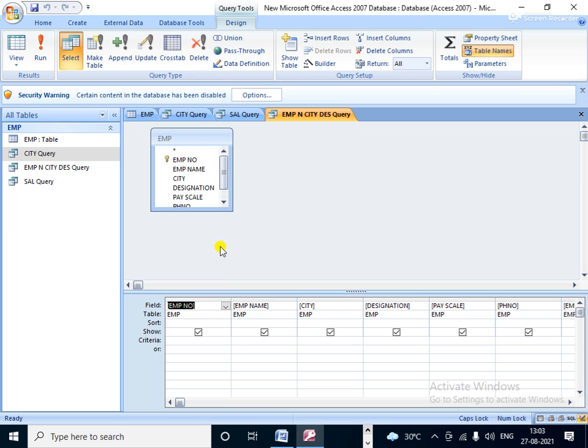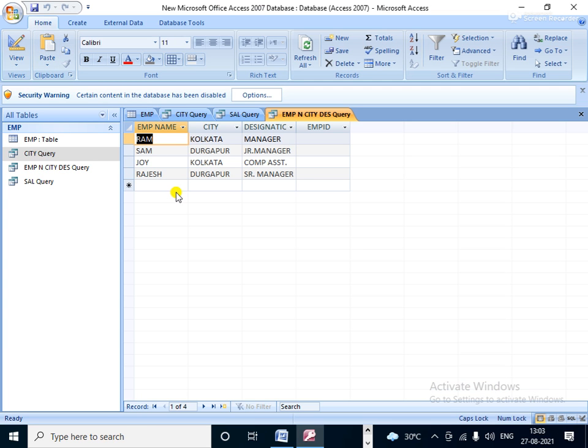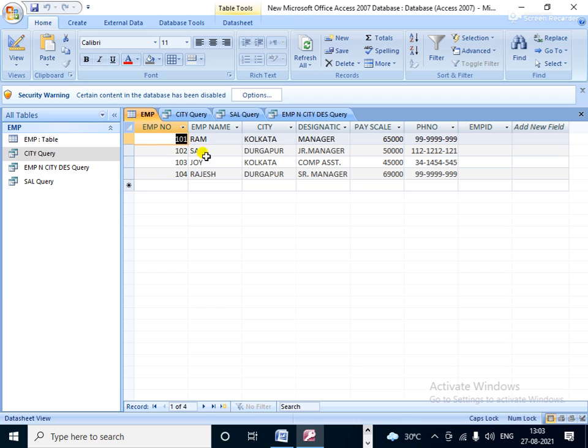So here are the employee name, city and destination. The rest you just deactivate, like the phone number and all, and click the run option. You see here only the employee name, city and destination are visible, and the rest are hidden. Suppose you want to see the details of particular employees, whose name starts with R. How many employees are there? See, two employees are there, Ram and Rajesh.